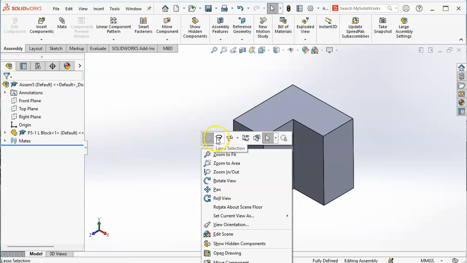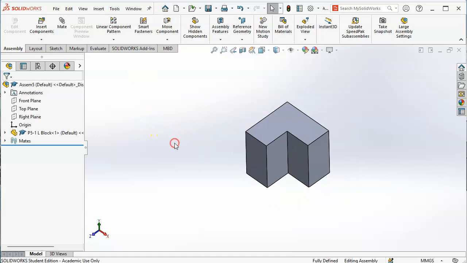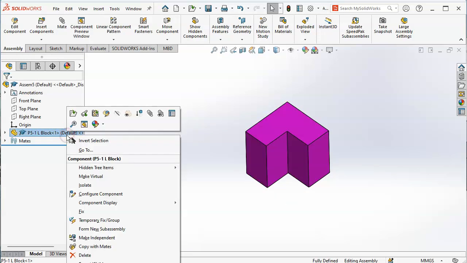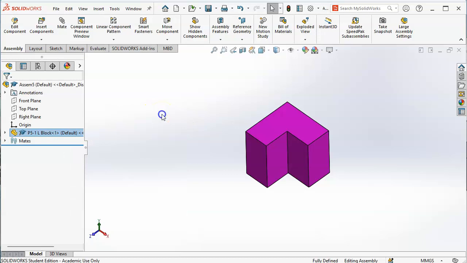Haven't done too much with the selection. If you prefer, the lasso is kind of more circular. Shouldn't need those just yet. Selection sets, selection filters. All right, so nothing really of use right now on the right mouse button. And we'll just kind of, okay, so we do have a mate there and view mates.